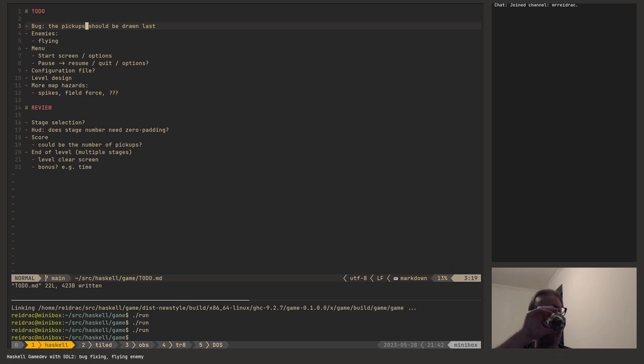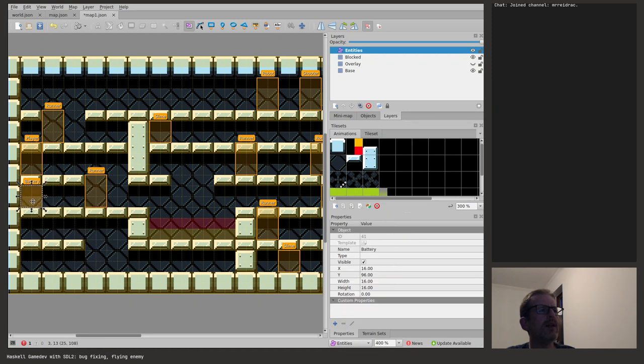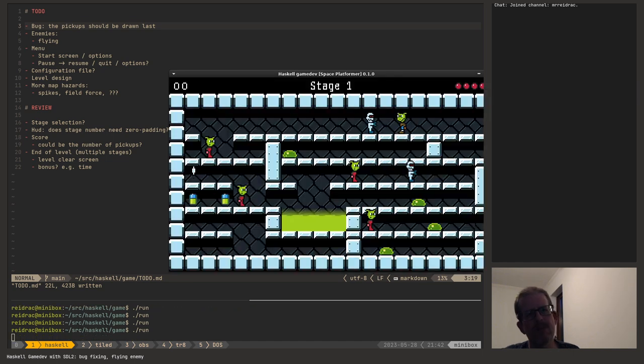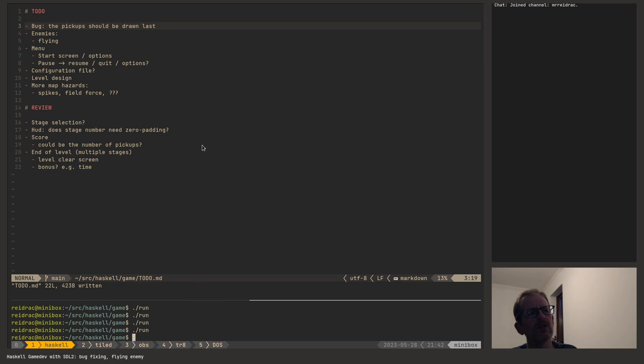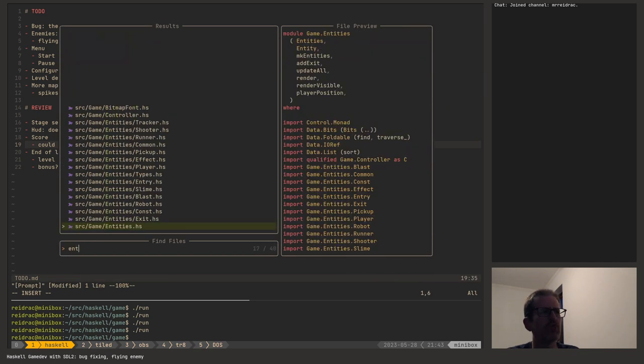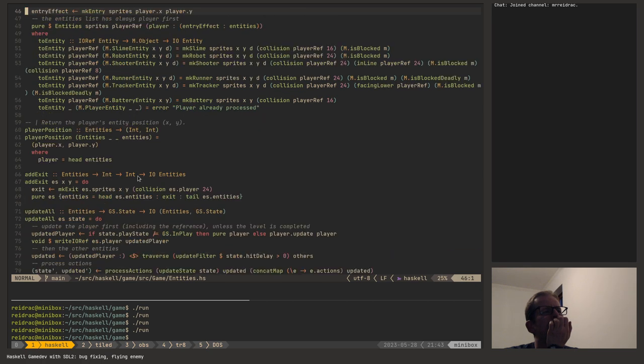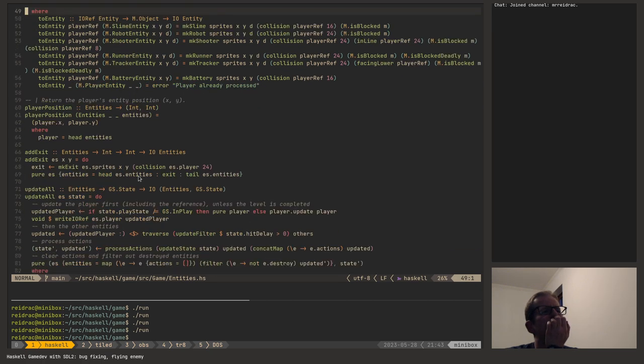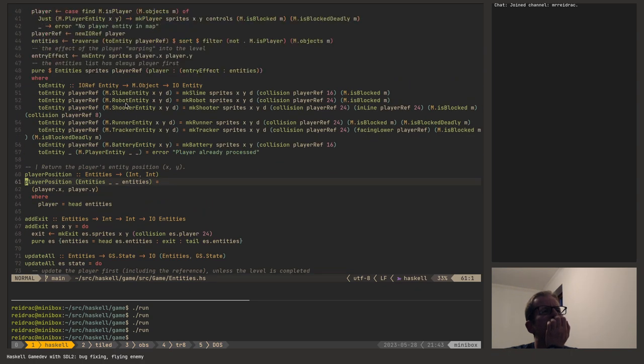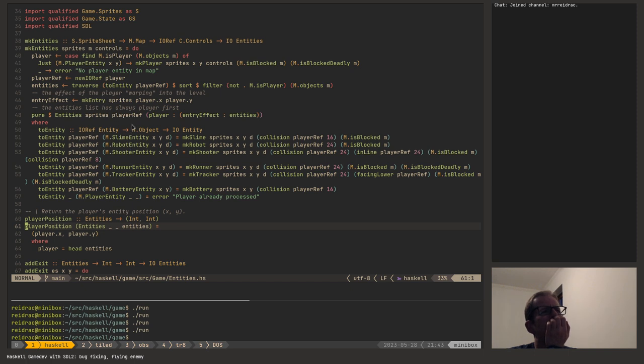Now the pickups should be drawn last. This is because if I duplicate this one, it's going to be the last entity I added to the map. I'm confused now. What? That's not what we saw the other day, is it? There must be something. What can it be? I think there is something weird.